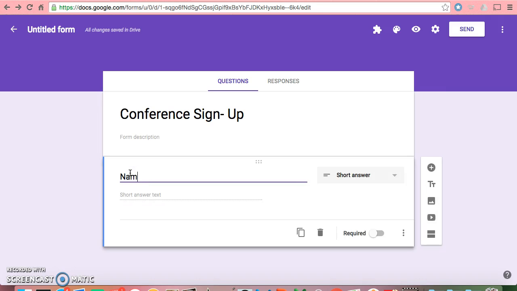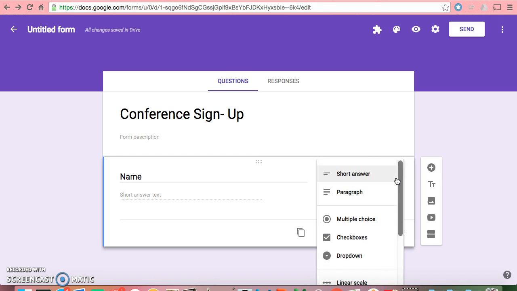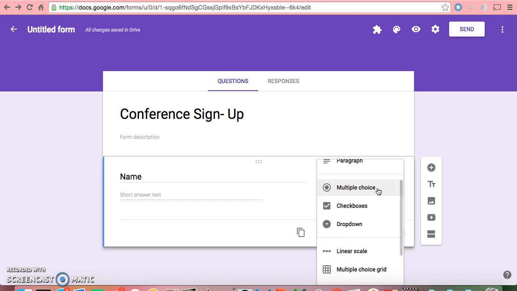The first thing I need to know is the child's name. So in this box, I'll just type child's name. Now, I have several options of what type of question I would like for this to be. I can make this a short answer where people can type into the box. A paragraph, they also type into the box, they just have a little more space. Multiple choice, which is self-explanatory. Check boxes, similar to multiple choice except for the fact that they can choose more than one answer. A drop down is also similar to multiple choice except for the fact that the answers have to be selected through using this small triangle and then the answers will show.